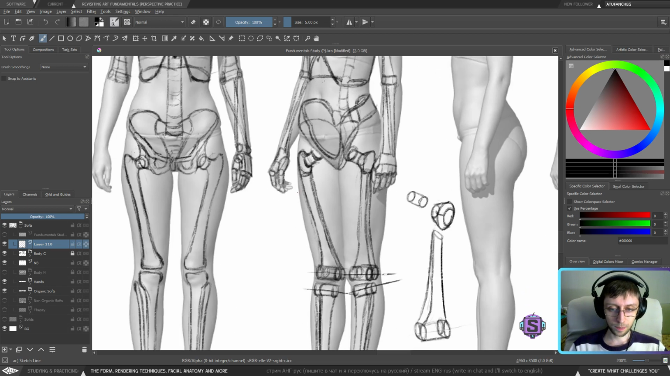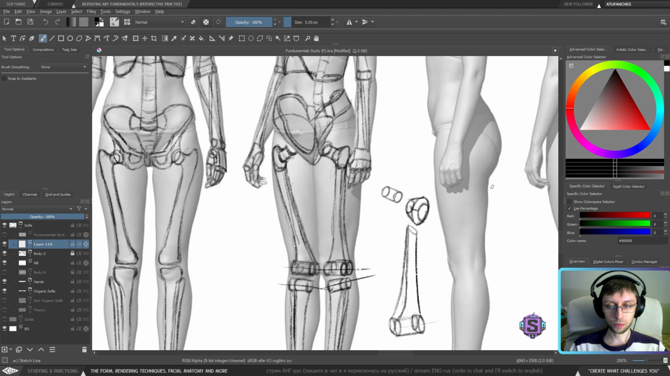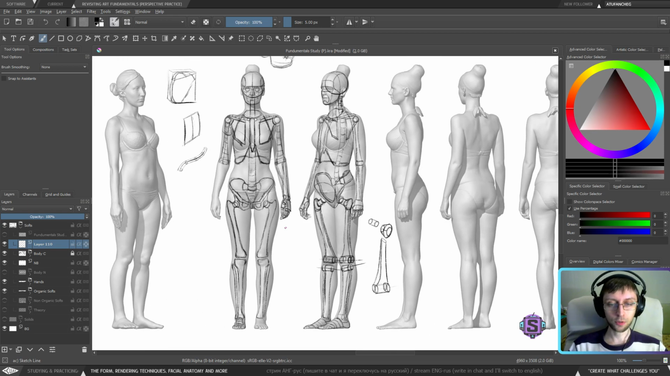For instance, this area of the body, if we're going to know where exactly the bone is placed inside of this area, we will know what part is going to be the softest, and what part of this portion of the leg is going to be harder than softer. So basically it will help us to predict the behavior of this area in the future.